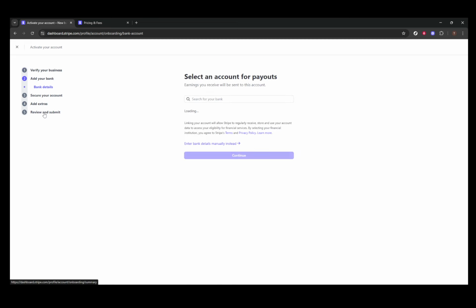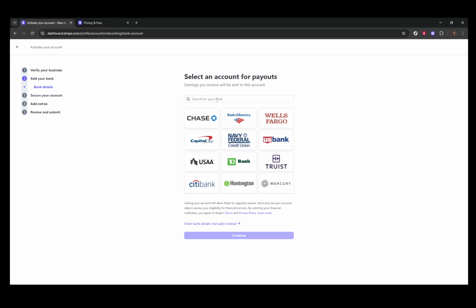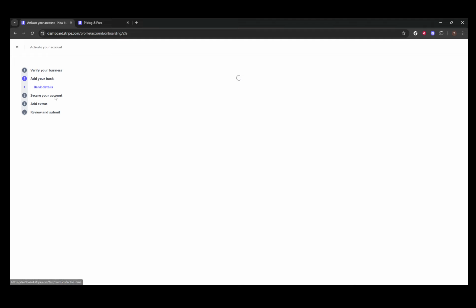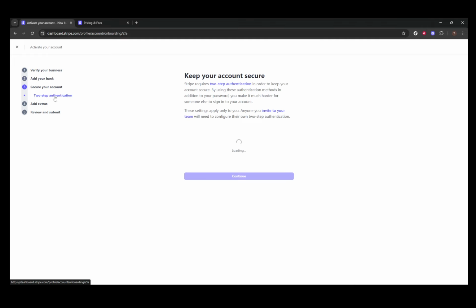Once you have successfully added your banking details, Stripe reviews and approves your account. After receiving approval, your account will seamlessly transition from test mode to live mode. It's now fully operational, allowing you to process genuine transactions.